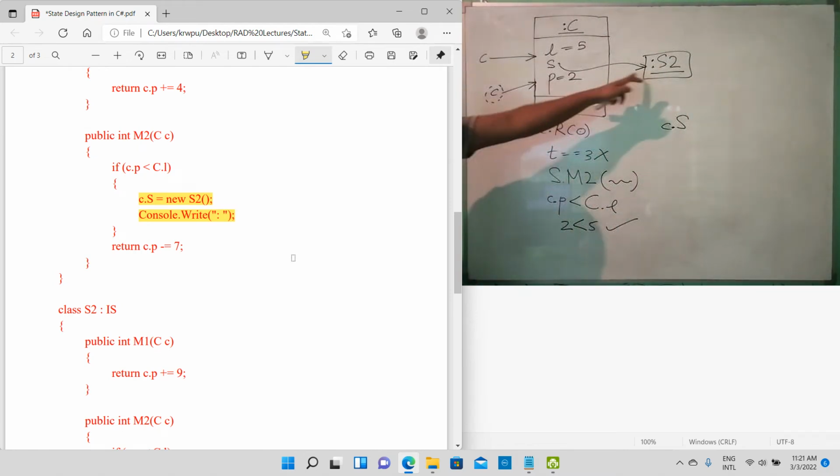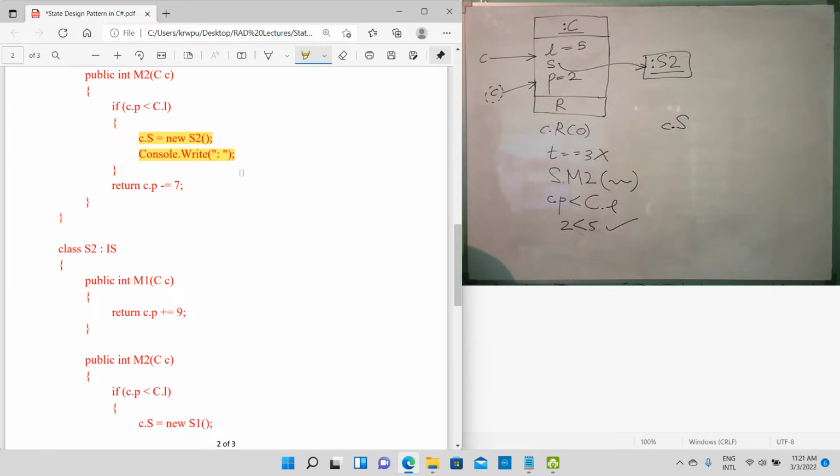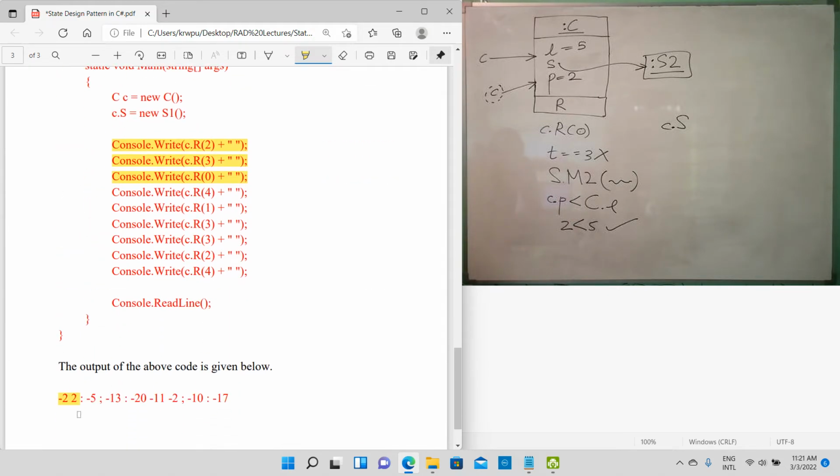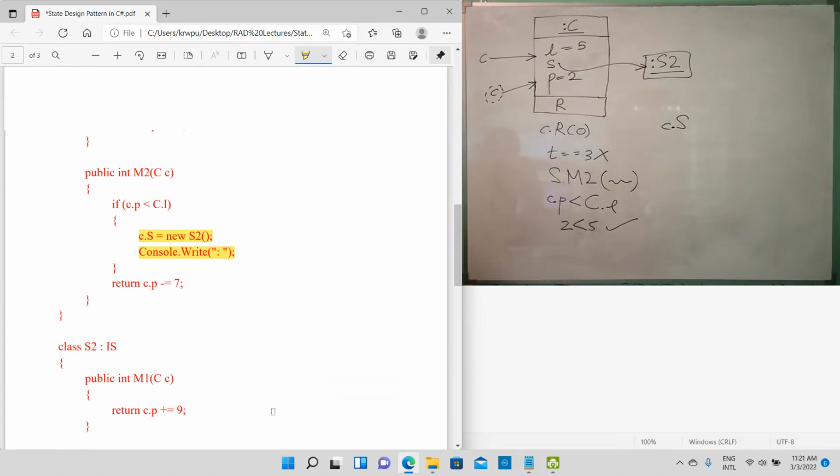Now the S variable stores the memory location of this particular object. Then after that it should write a colon. Now you can see in the output a colon is here. Okay, a colon is here.